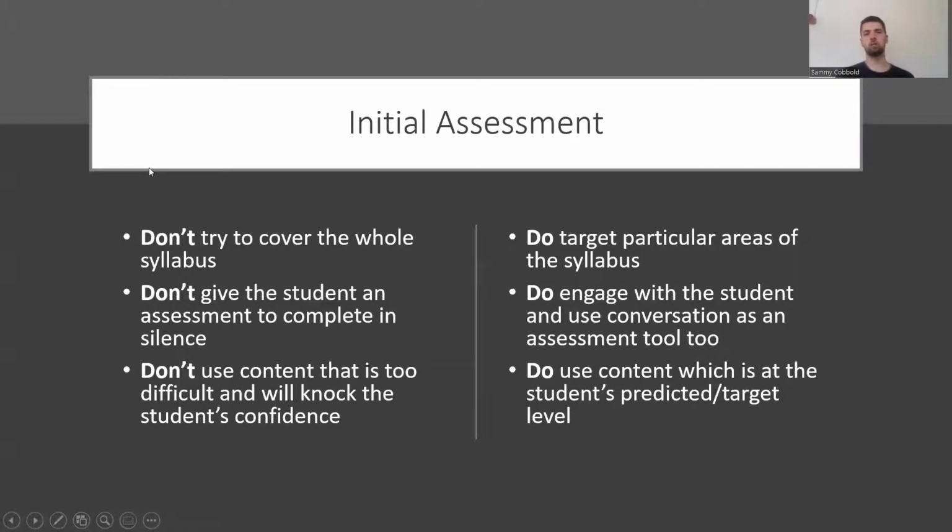Anyway, first we'll start with the initial assessment. I've got some do's and don'ts here. First, don't try to cover the whole syllabus. With your first assessment, if you try and cover the entirety of the GCSE maths syllabus, you will end up covering one, two, even three hours of assessment time. You may have to give them a full exam paper. It's not the most efficient way to do this.